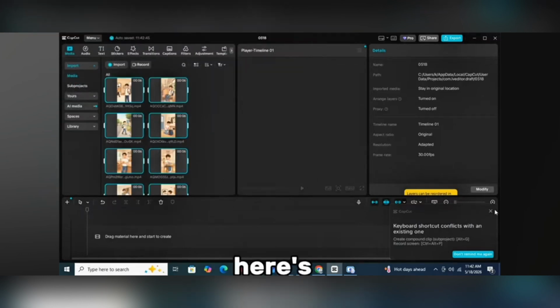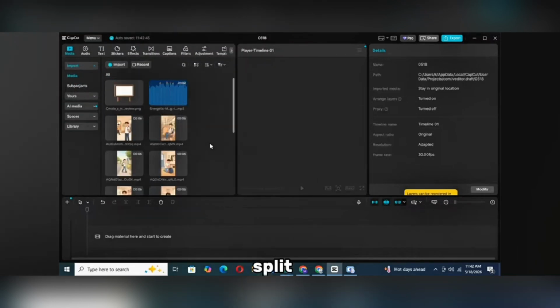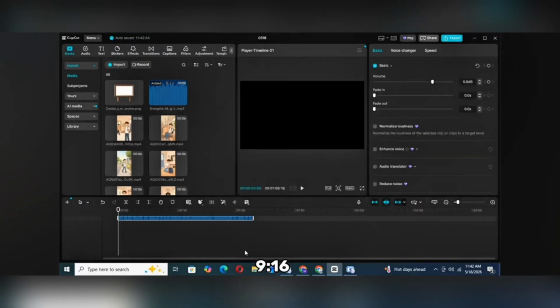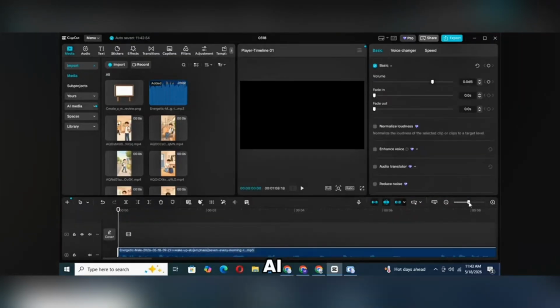Before touching the timeline, here's what the finished video looks like. The screen is split into 2 halves. Right side, your 9:16 animated scene videos from Meta AI play here.